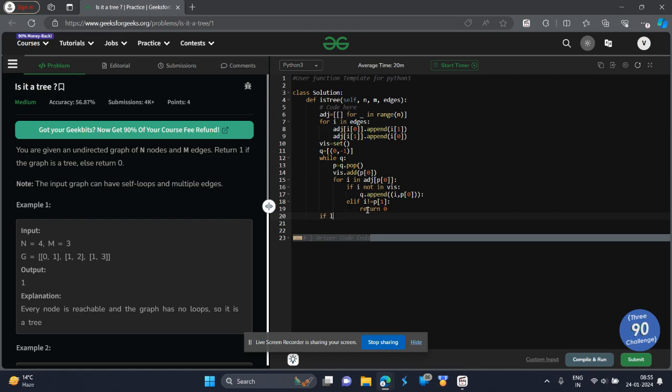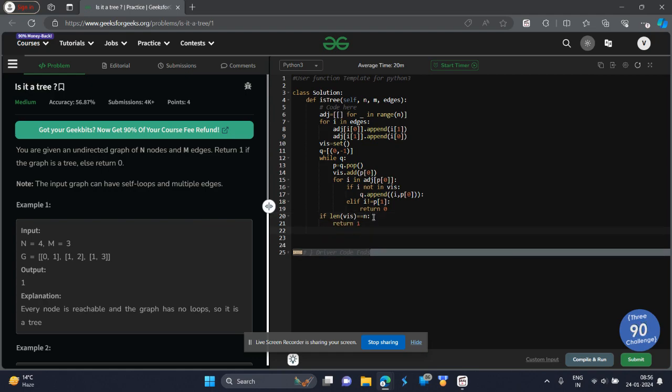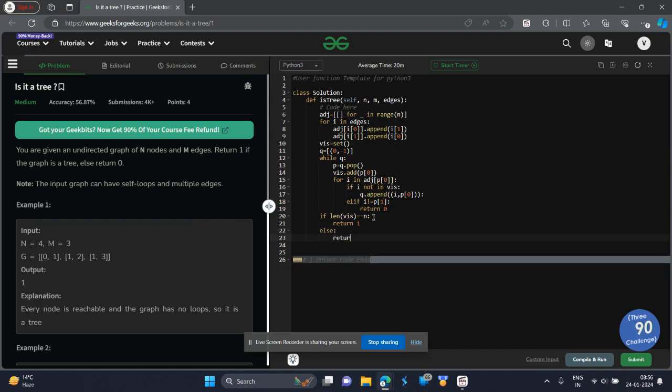Now the second condition is to check whether this graph is connected or not. So we will check: n is the number of nodes, and visited is the set of visited nodes. If the number of visited elements is the same as the number of nodes, which means we have visited all the nodes, well and good, we have found a tree, return 1. If that's not the case, we have not found a tree, it is a graph only, return 0.